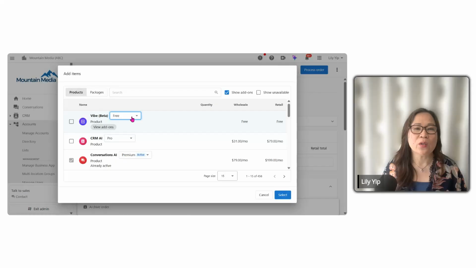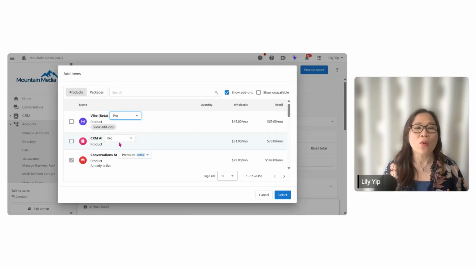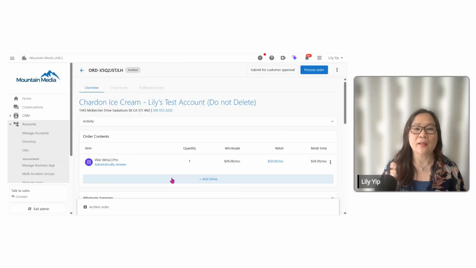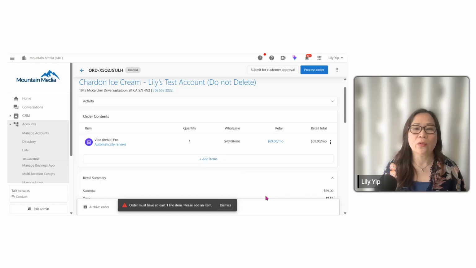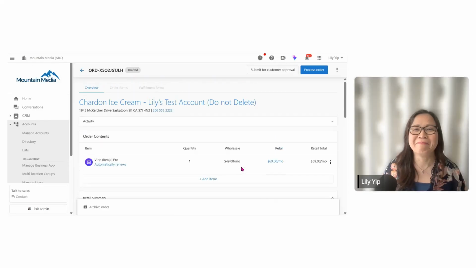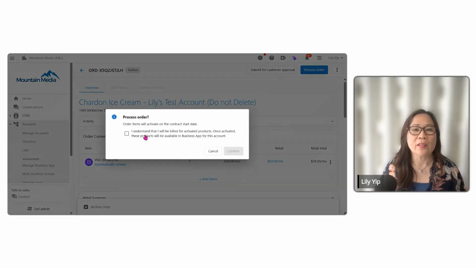So as I mentioned, you have 3 editions: free, standard, pro. Today I'm going to order pro for Chowden ice cream. And I'm going to click on select. Once I'm done with that, I will process the order. Okay, I have pro here. Let's do that again. I'll skip payment for now since it's a demo. And I'm going to order the product.